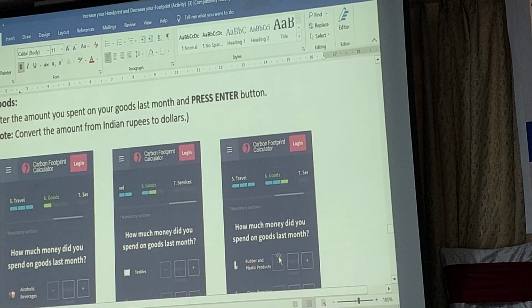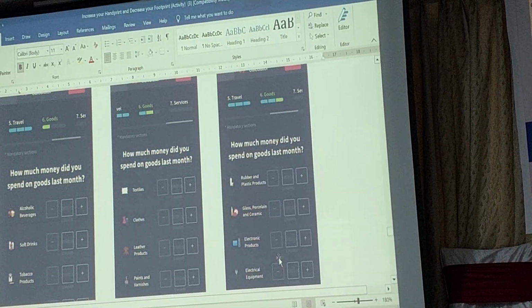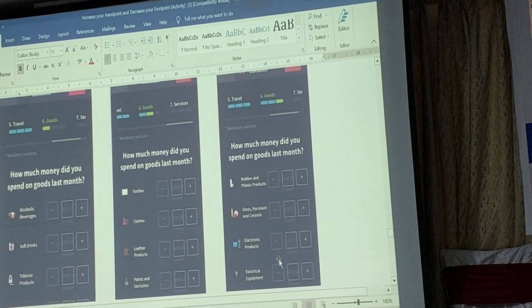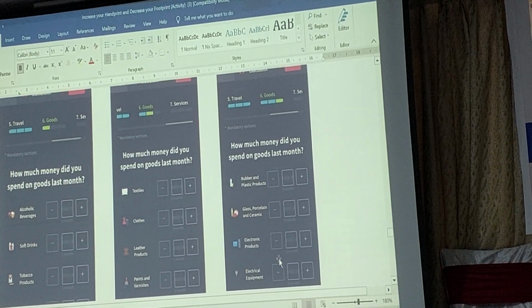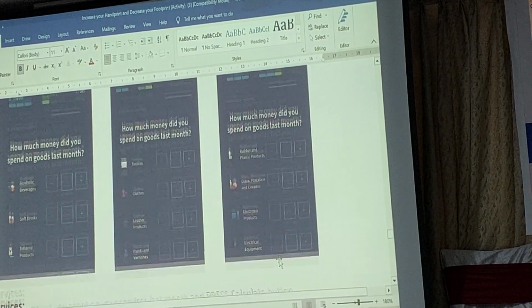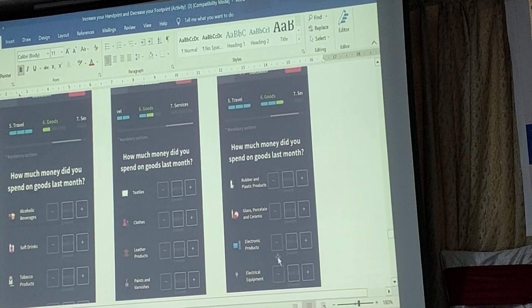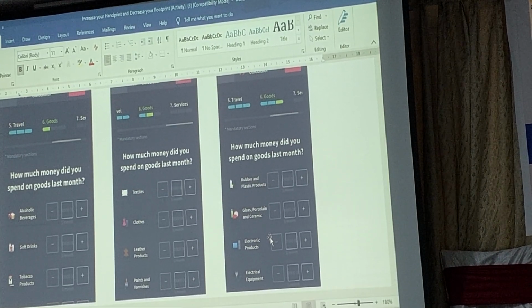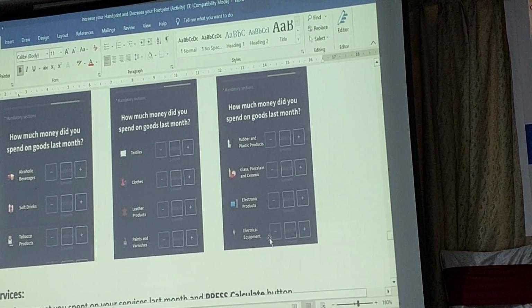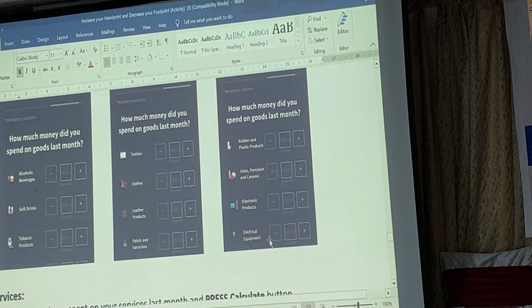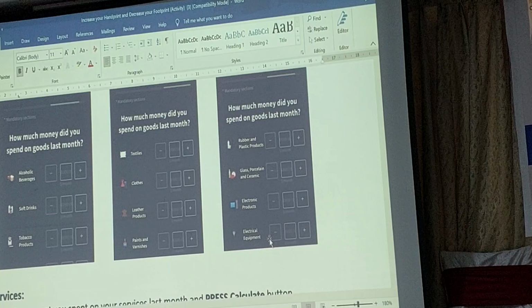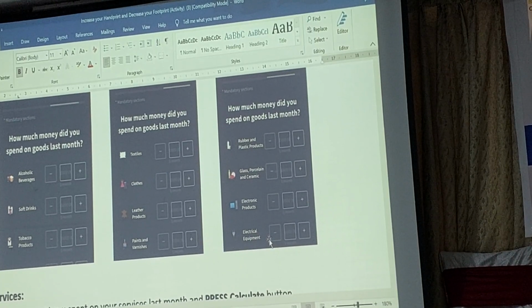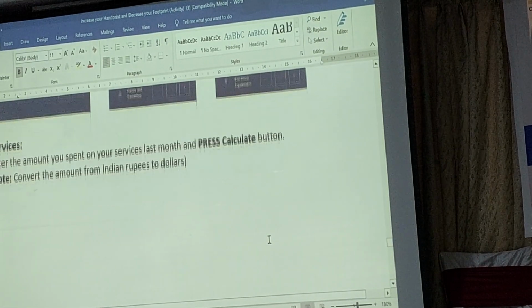The next is goods. For the goods also, same thing. You have to follow what you followed in the previous question. Here also it is like the travel. You can see alcohol, soft drinks, tobacco products, how much you've spent. Textile, clothes, leather, paints and varnishes, rubber, glass products, or electronic products, electronic equipment, or if you have bought anything. So you have to put that amount here and convert that to dollars. And same thing for the services also.